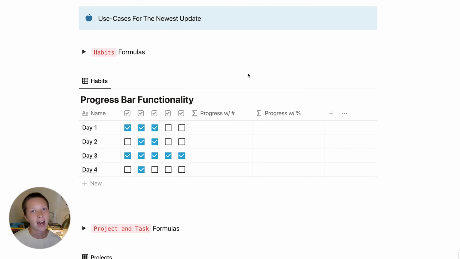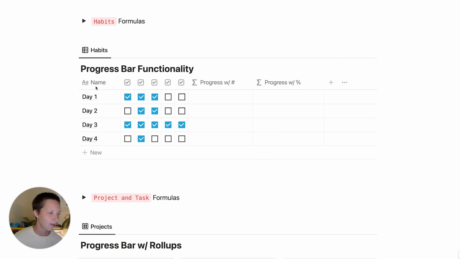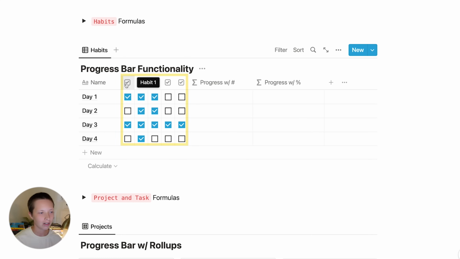The first one is going to be a habit tracker. In the habit tracker table, every single page is a new day, and we have 5 different checkboxes which illustrate each habit, from habit 1 to habit 5.